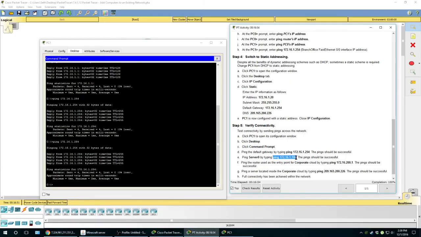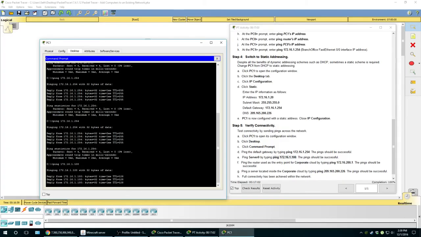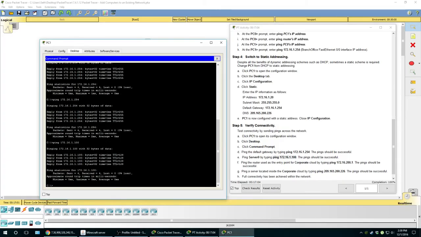Ping server 0 by pinging this. Alright. So let's go for it. Control C, right click, paste. Let's go for it. Here we go. 4 sent, 4 received, nothing lost. Alright, the ping should be successful.